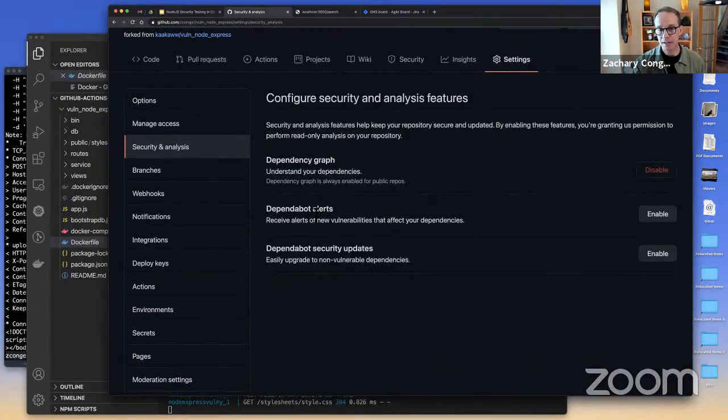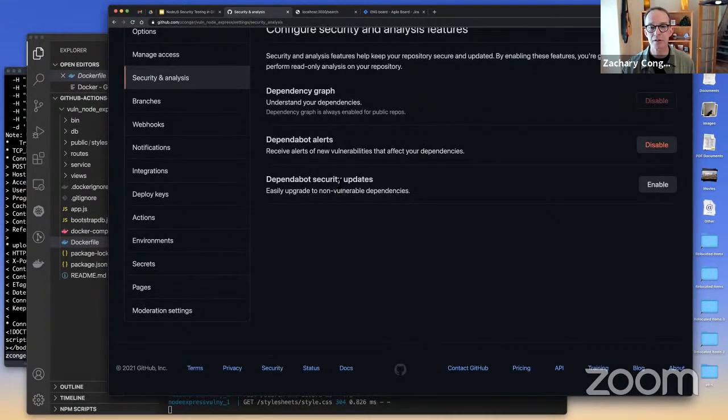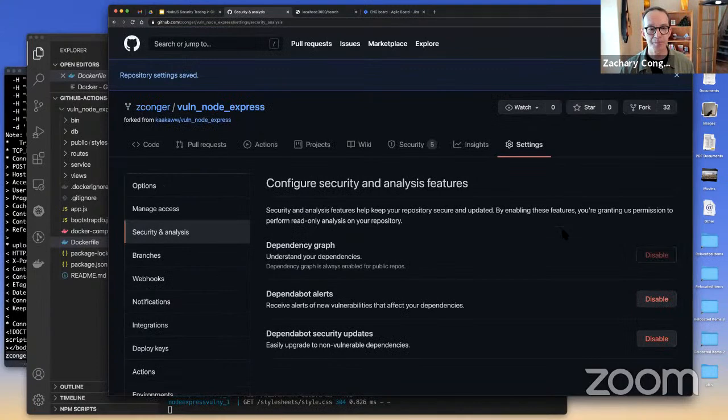We want it to do that. The next is, hey, can I tell you when you've got issues? Yes. Let's turn on Dependabot alerts. And then finally, Dependabot security updates. This is the feature where when it finds problems, it's going to see if it can automatically fix them for you. And it's going to do that, or at least it's going to issue a pull request to suggest that you do that. We'll enable that too, because it's pretty cool. And I think it's safe.